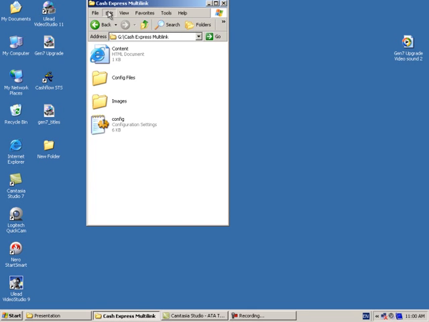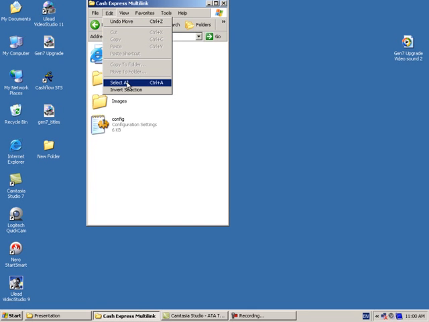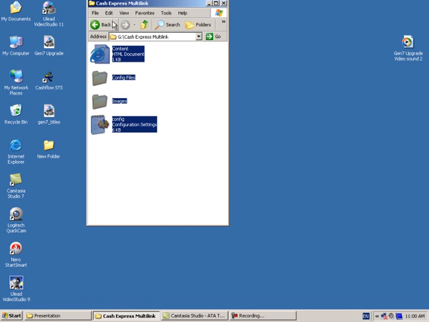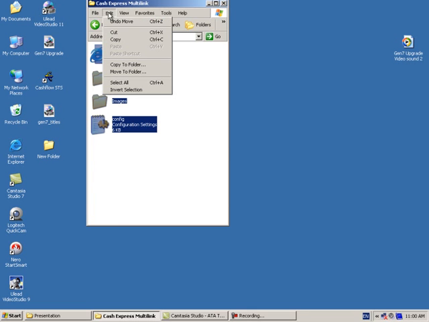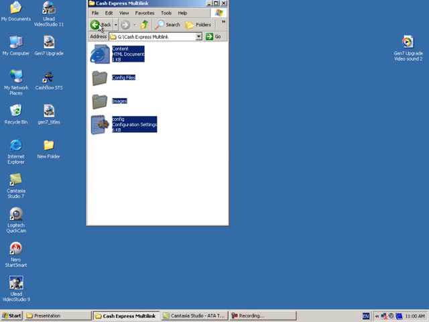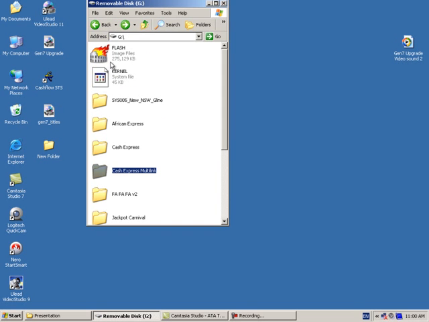We go up to Edit. We go to Select All. We go back up to Edit, we go Copy, go back, open up the folder SYS005_new_New South Wales_Gline.